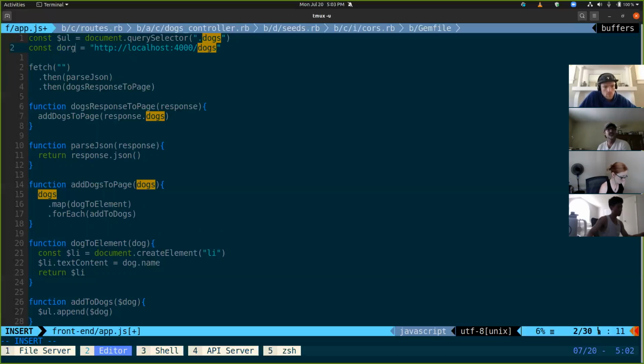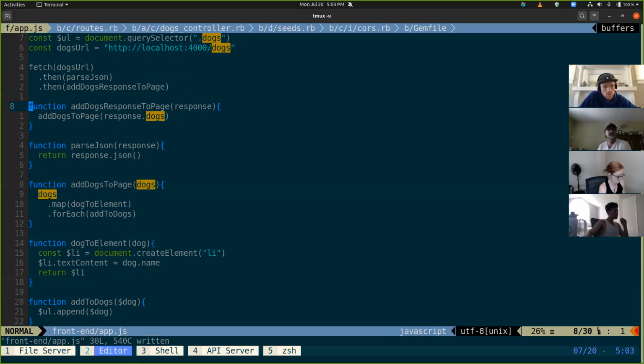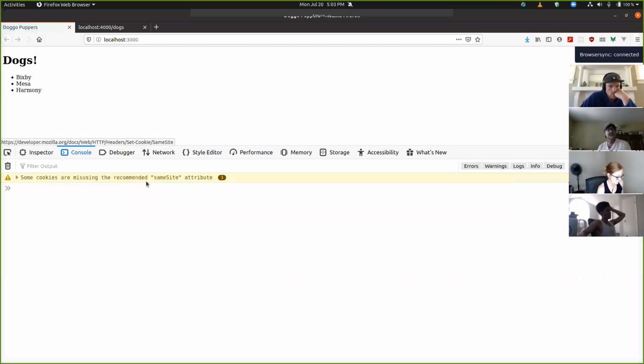Call that like dogs URL. Fetch the dogs URL, then parse JSON, and then add dogs response to page. What comment could I add to that that would make it more clear than the function names already are? I don't write my code like this originally, but I try to leave it this way when I'm done. Does it still work? Still works.